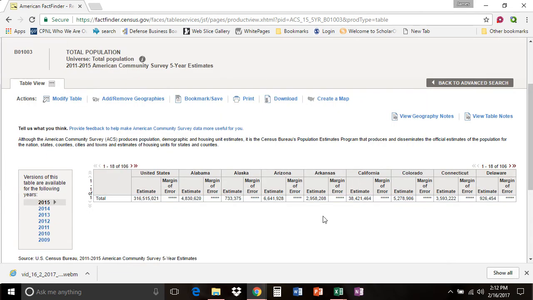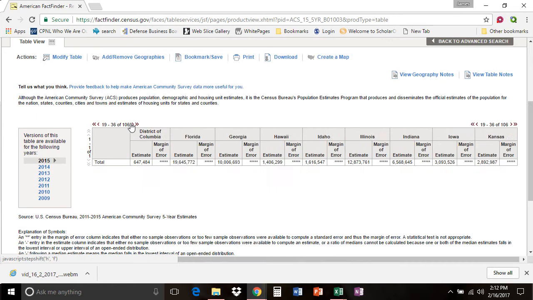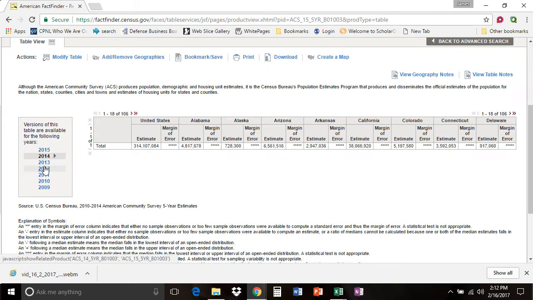So now, in addition to the United States, it gives us every state in the 2015 ACS. So here we could compare state to state, and we could do it in different years.